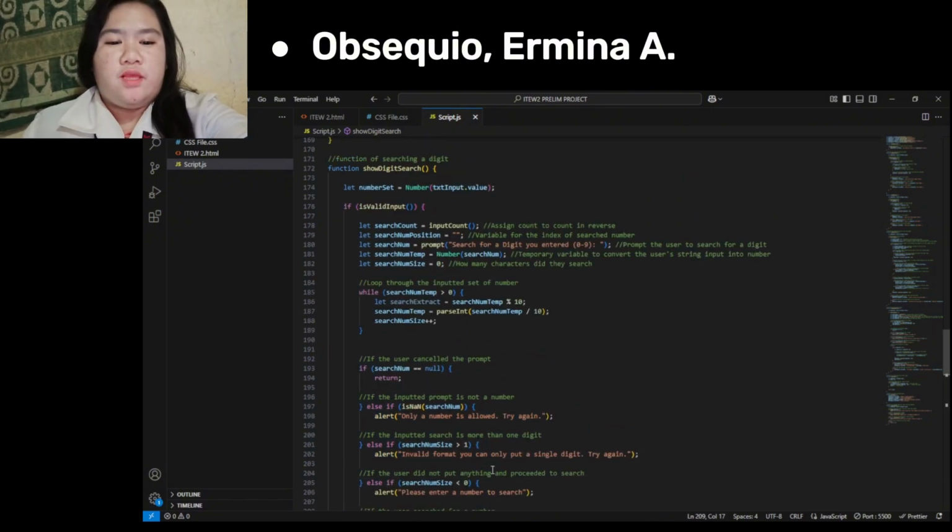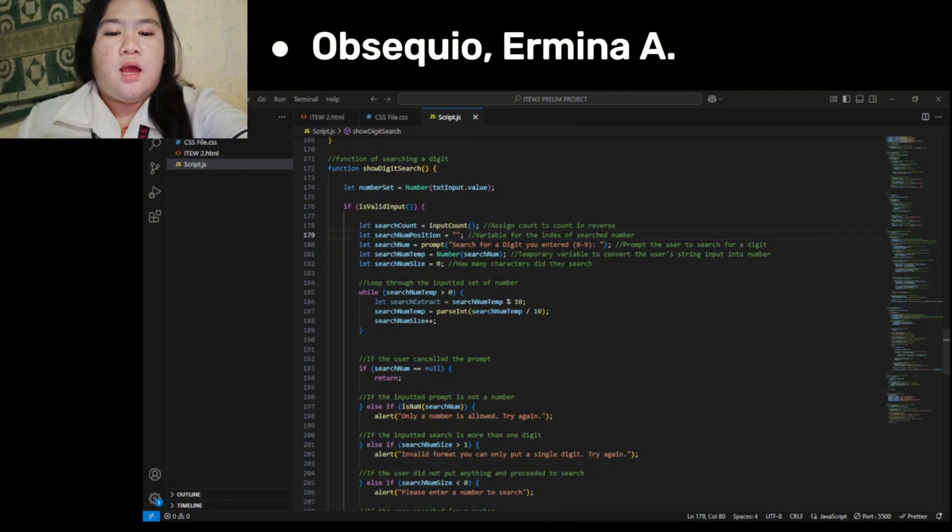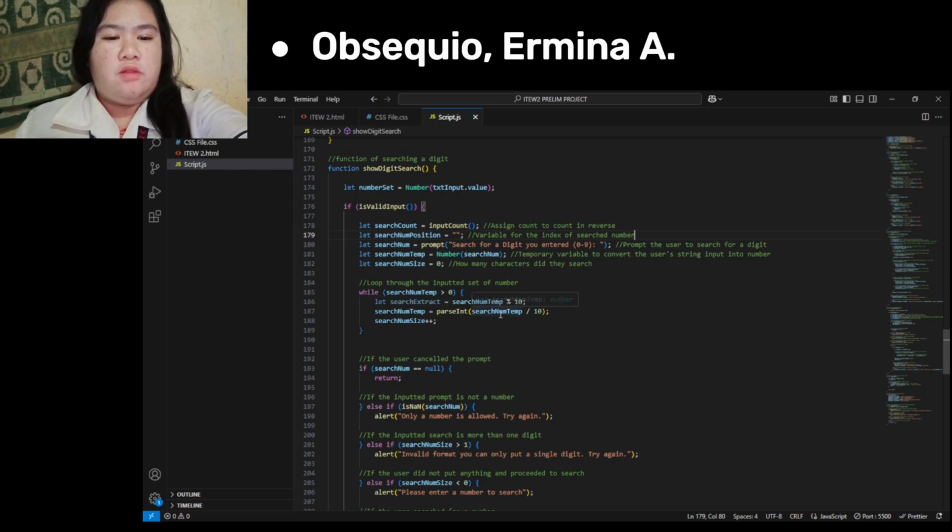Prior to all of these, a variable is initialized to contain the return value of input count, as this is integral in identifying the exact position of the digit being searched. Another integral variable is the search position variable, as it is continuously prepended to contain the print message to be displayed at the end of the function. Along with these are other integral variables that are self-explanatory, which we won't go into deeper, as the aforementioned 2 are the most important ones of them all.